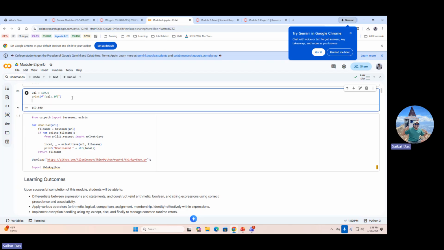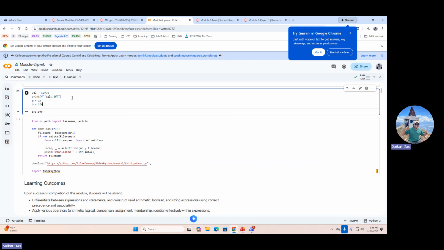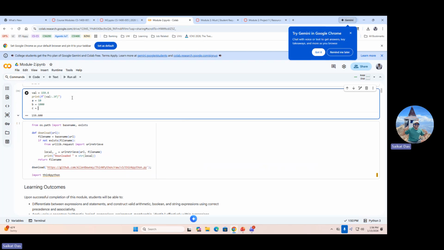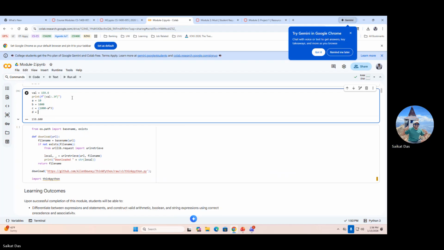These are my 2 units. I'm just writing 2 variables. A is 10, B is 1000, and then C is 1000 minus A multiplied 3. Then B is like 1000 minus C multiplied 0.13. Okay, so this is my code.